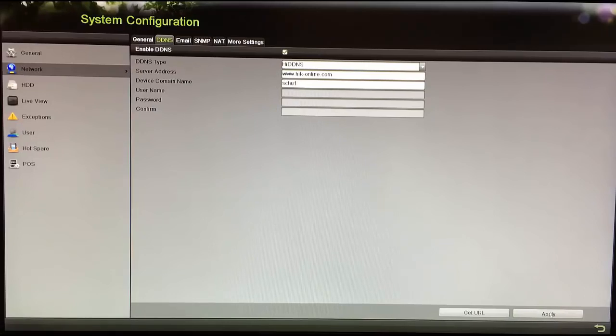wait several seconds until a message pops up like this one, and it will say succeeded, the DDNS service is ready. So you always want to make sure this pop-up message shows up to ensure your DDNS is correctly registered.